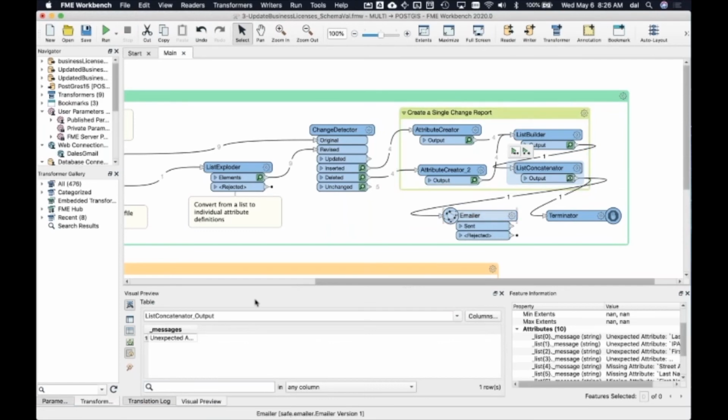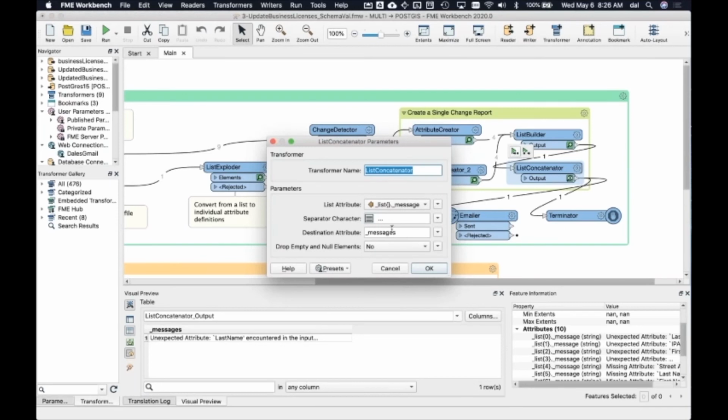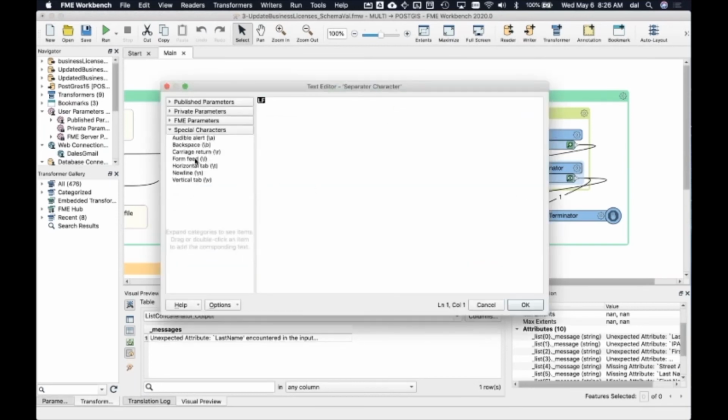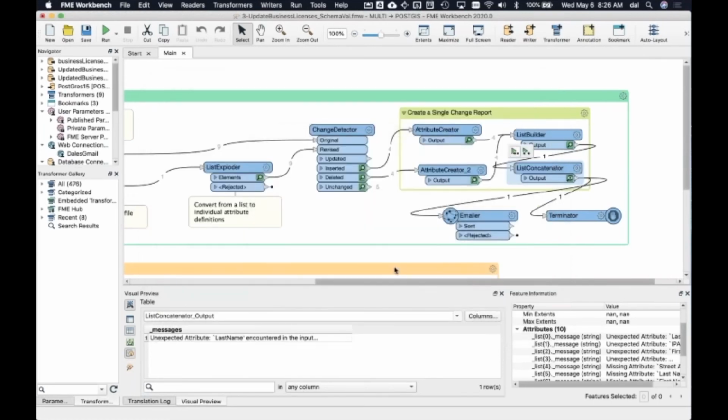So the concatenator then gives me this nice thing. I actually concatenated them using a line feed in between. So the separator character is a line feed, and to get that, I had to get in here and do the special characters. So that makes, basically I'm setting up a nice email. And then I'm going to take the result and both email it as well as end the translation.